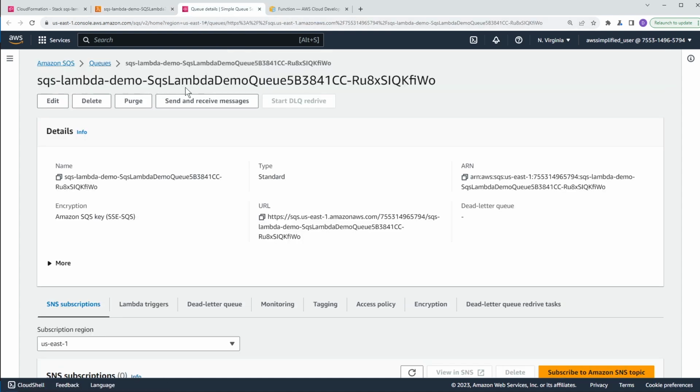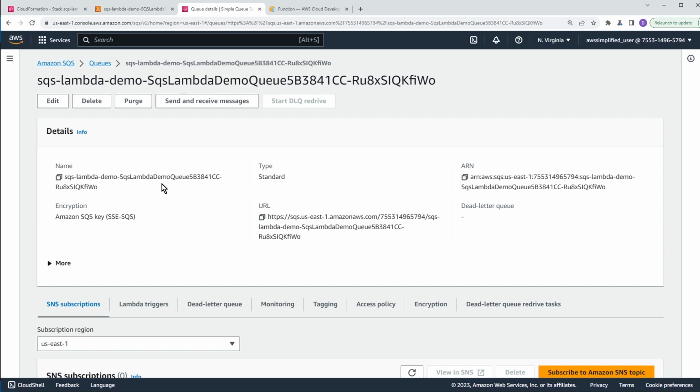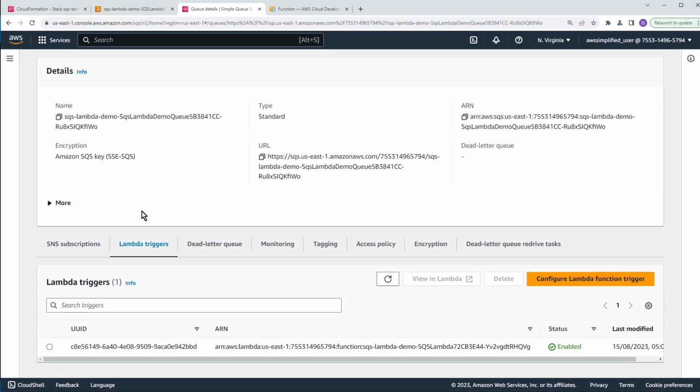And so this brought us directly to it, but if you want to see it yourself, you can just go to queues, and then here's our queue. So we click on this. And if you look under Lambda triggers, you can see here is our Lambda trigger. So the queue triggers the Lambda. And here's the entry for that. This is the event source mapping that we were talking about.